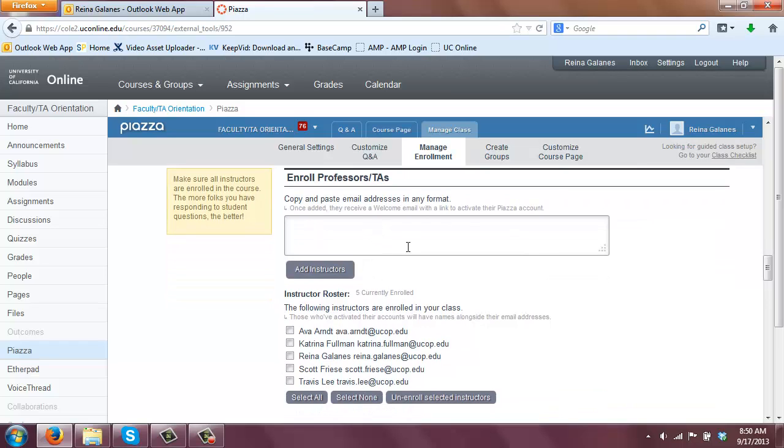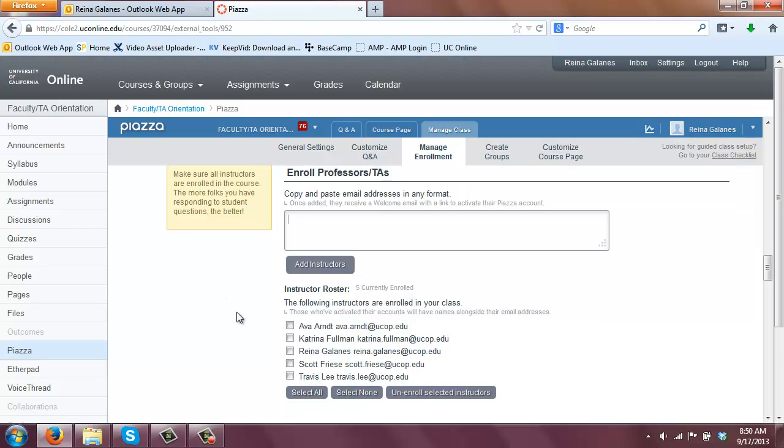This is an area where you can enroll any TAs or other professors that you want to have access to your Piazza site. Currently, the other instructional designers who are in UC Online have been added to this site, but all it takes is to put in the email address of your TA or other instructor here, click on Add Instructor, and by clicking there, it automatically sends an invitation to that person to be enrolled in the Piazza site.